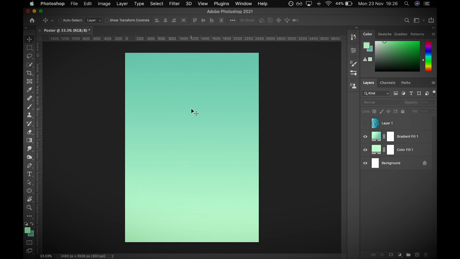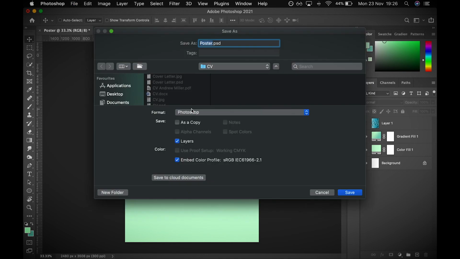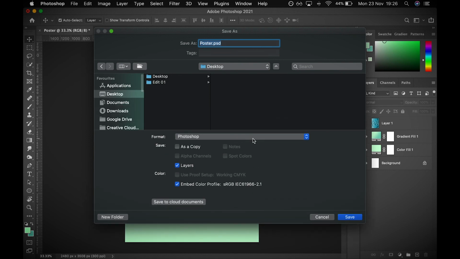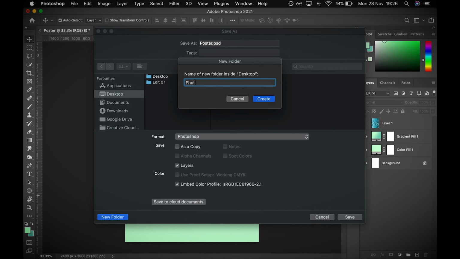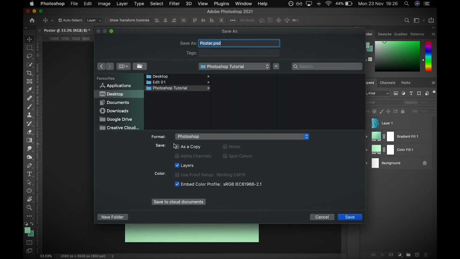I'm going to press Command S. That means save. It's going to ask me to save it somewhere. I'm going to save mine to the desktop because I'm lazy. You're not going to save yours to the desktop because you're intelligent. Okay, in fact, I'm going to create a new folder. Photoshop tutorial. There we go. A clear workspace is a clear mind, as they say. And I'm going to save that.